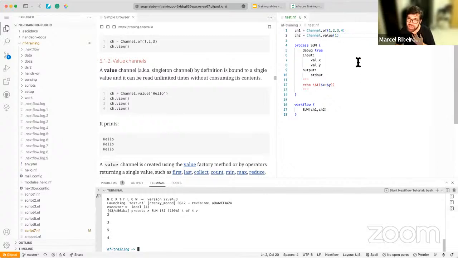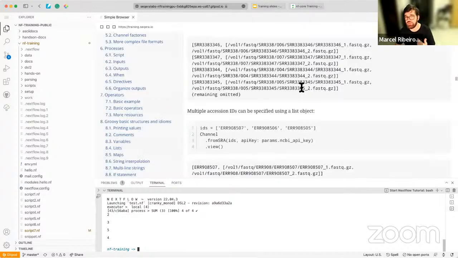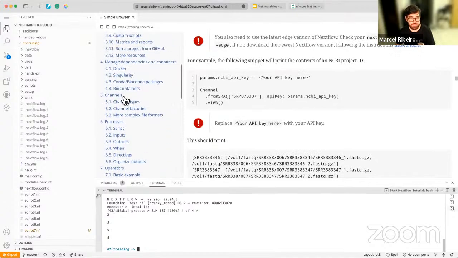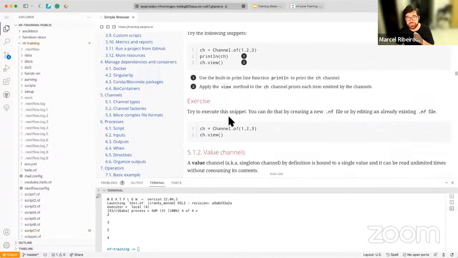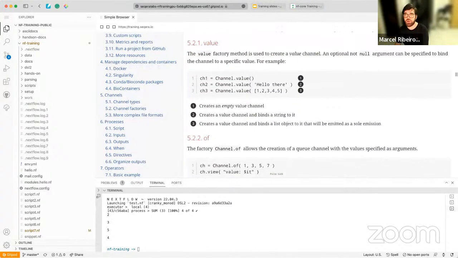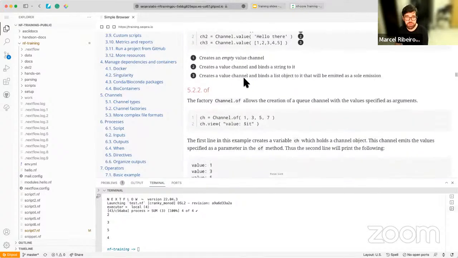So this is one case in which we want to use a value channel. But usually you don't do that. You just go with the queue channels, okay? So we were talking about channel factory. So we have the value 1 to create a value channel. We have the of 1, which is the most common one to create queue channels.